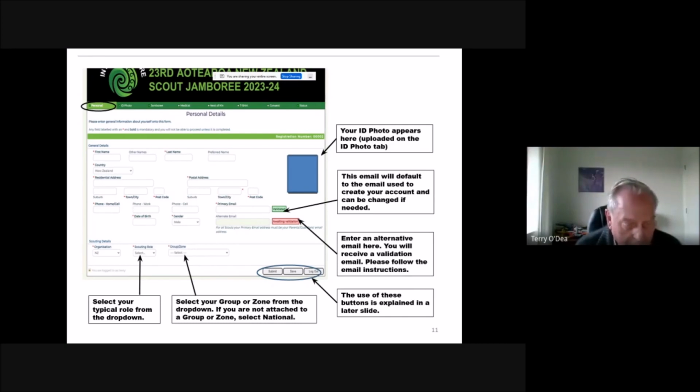Select a role. That drop down simply shows the various positions in Scouts. So you are a leader, another adult helper, Scout, Venturer, whatever you are. You just select that there, and then you select your group or zone. Every group and zone is listed in that drop down. They're in alphabetical order. Anything starting with a number, like 1st St John's from Waikato, will appear up the front under the number 1. If you're not attached to a group or a zone, just go down to national and click on national.